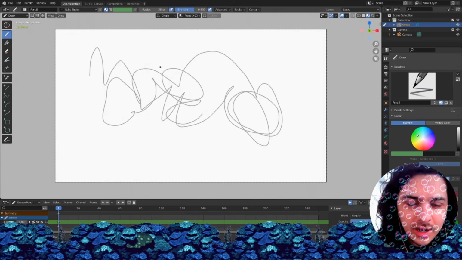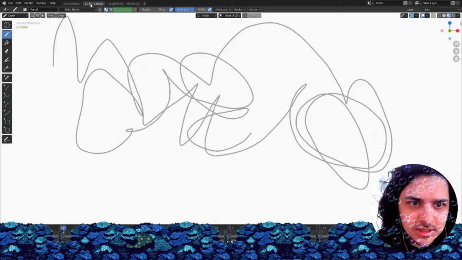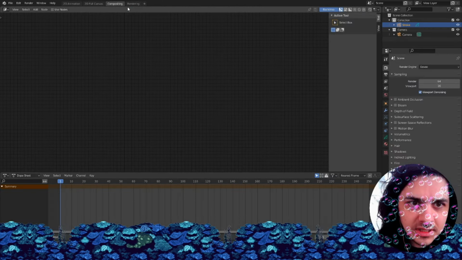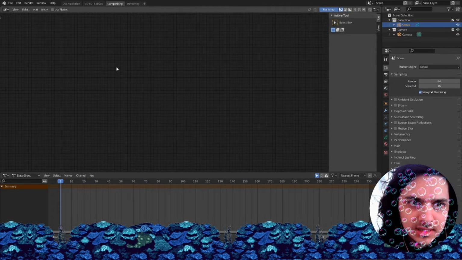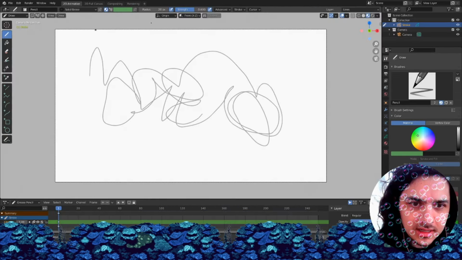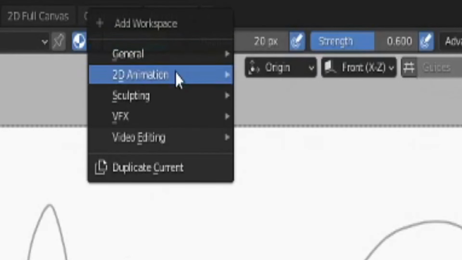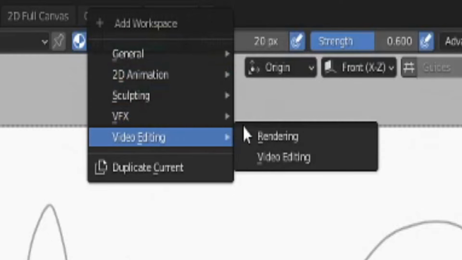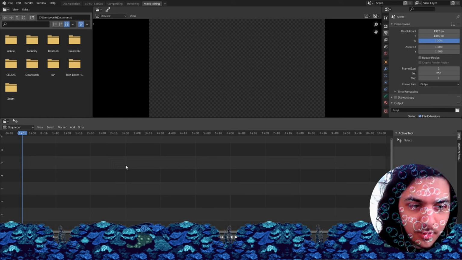Okay, but now I actually want to import the audio. So to do that, I'm gonna come up here and we can see we have different tabs. These are basically just different setups where they have different windows open. So this is like compositing for when the animation's done. This is 2D animation. It's the main one you'll be using. And we're just gonna hit plus, and these are all different workspaces, kind of presets. I'm gonna click video editing, and now we can import our audio.